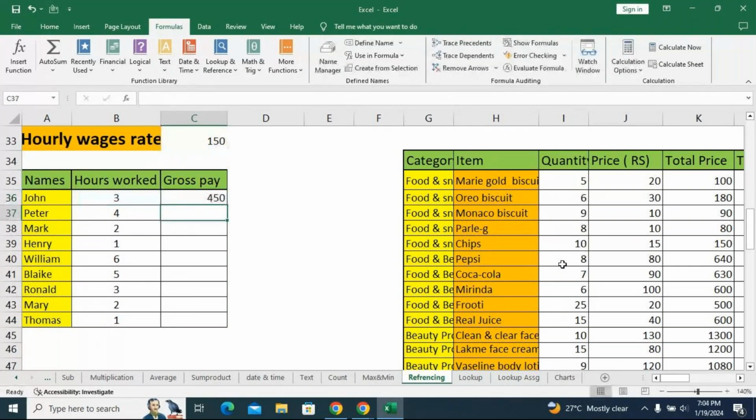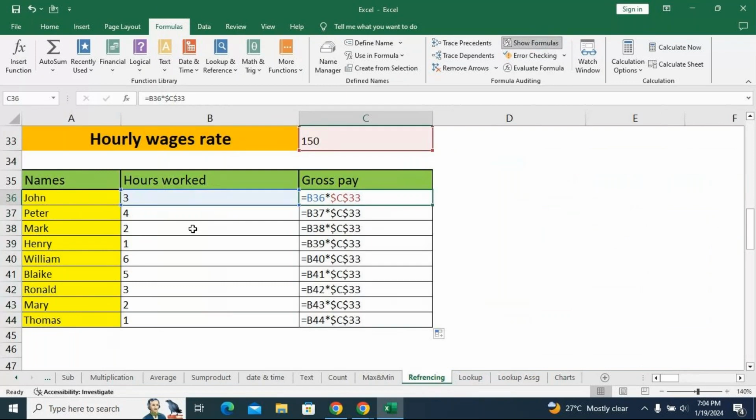I'll press enter. Now I'll come here and apply the fill handle. My calculation is done. Now when I look at the formula, you can see B36 into C33, and the dollar sign is applied. 4 into 150. You can see Excel shows you the highlighted borders. When I come here, 2 into 150, 1 into 150. So this 150, that particular cell, has remained constant. Clear?